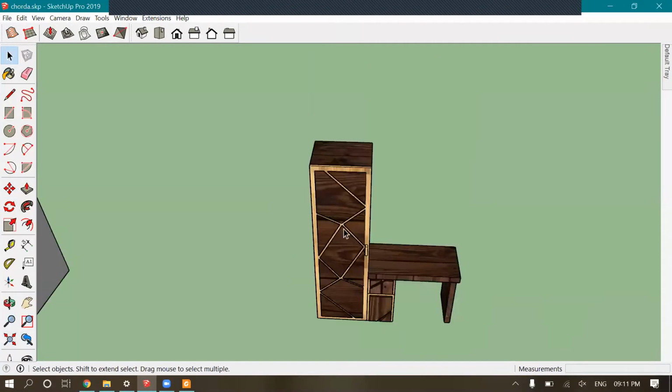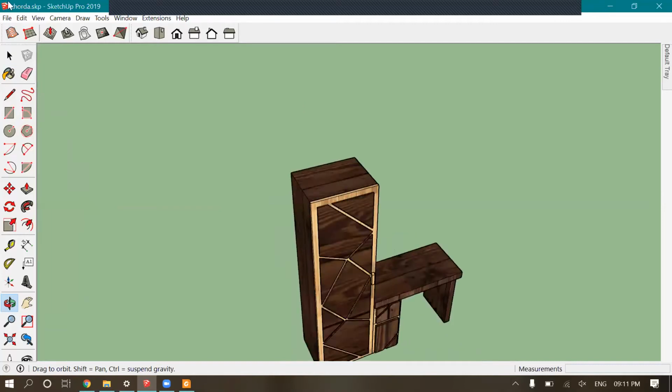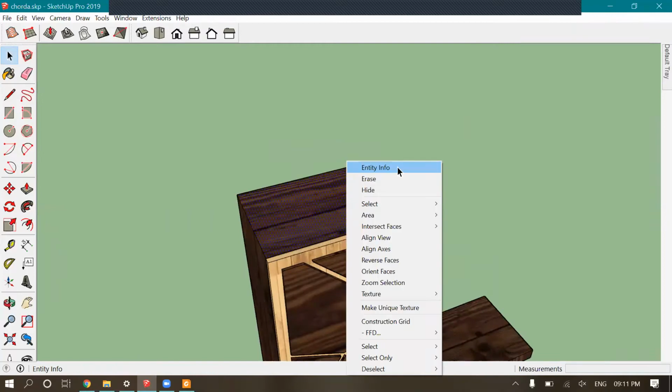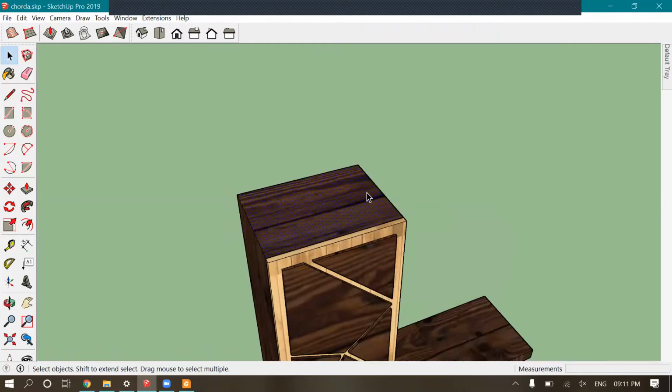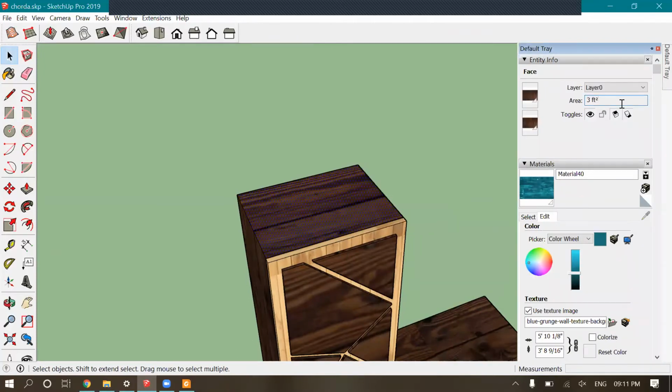To get the area, you need to explode it first. Suppose I designed this for a 12 mm ply. I need to make this with a 12 mm ply. So to get the complete area, all you need to do is click on this part and open Entity Info. See, here you get the area of the part. Okay, this you need to calculate manually.